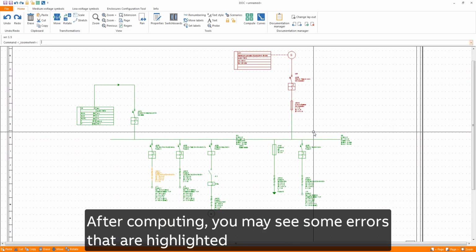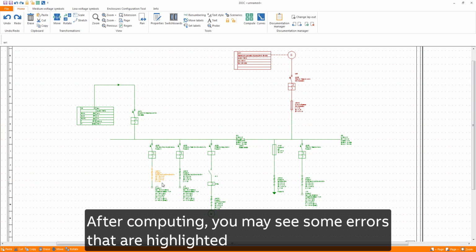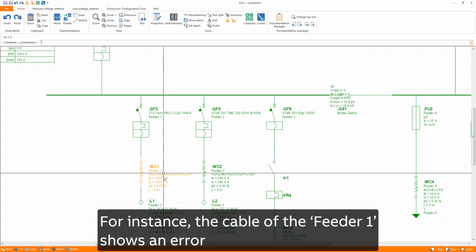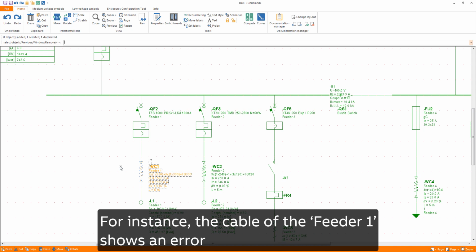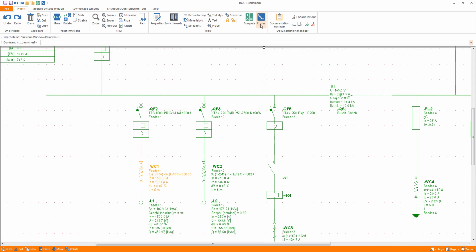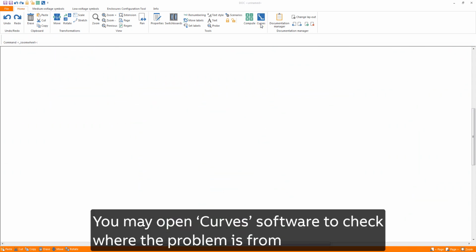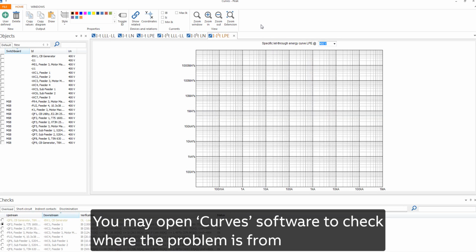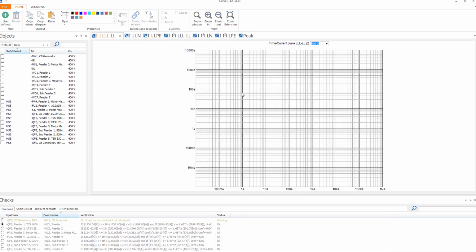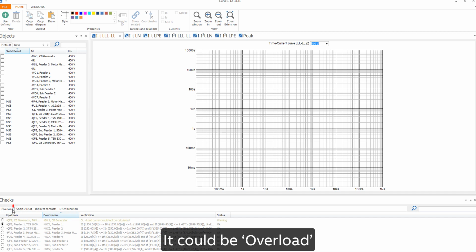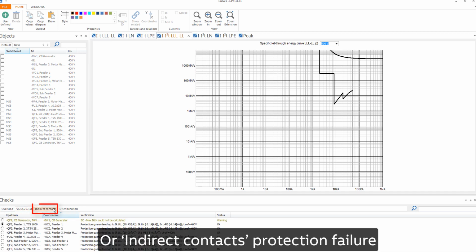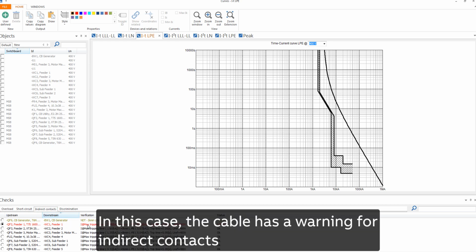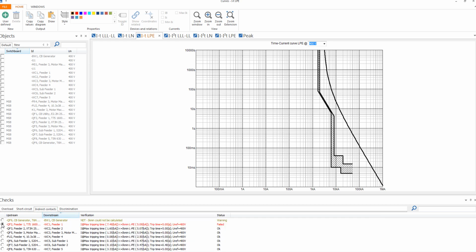After computing, you may see some errors that are highlighted. For instance, the cable of the feeder 1 shows an error. You may open curves software to check where the problem is from. It could be overload, short circuit, or indirect contacts protection failure. In this case, the cable has a warning for indirect contacts.